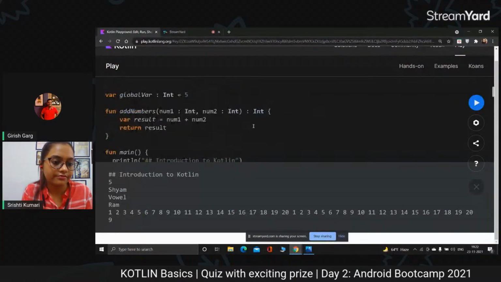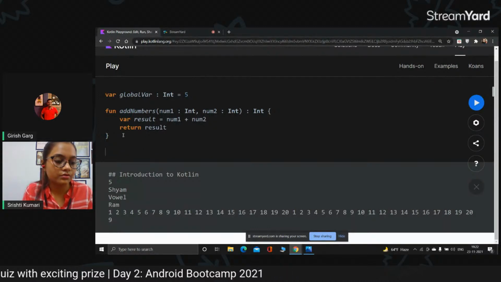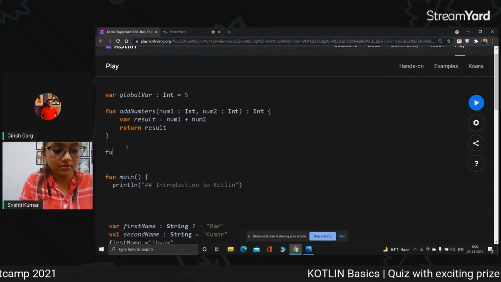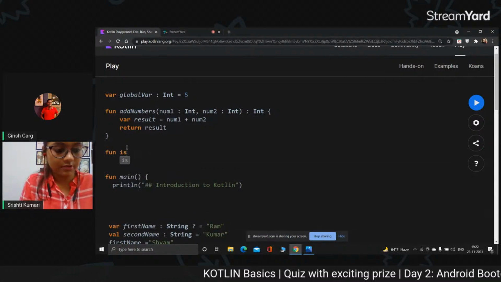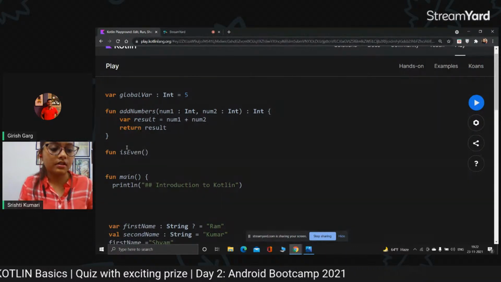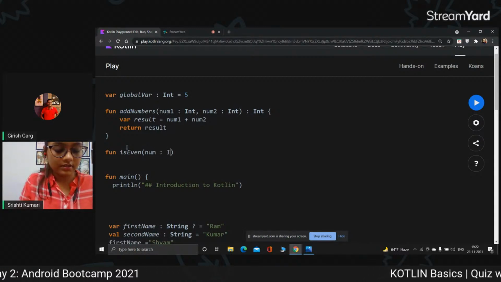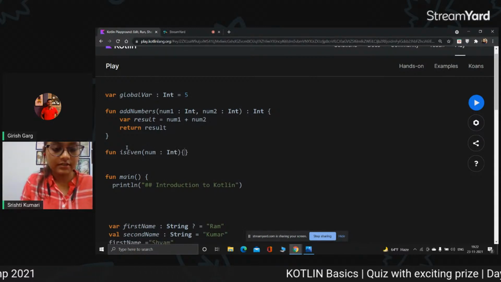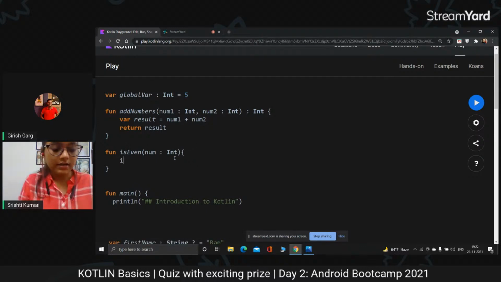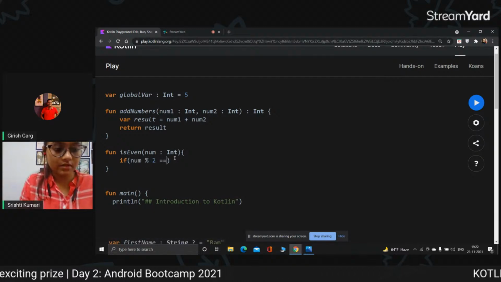So if you want to declare or create a function with no return type, then also we can do that. Let's say I'm creating a function which checks if a number is even or not. So in this case there is only one parameter and there is no return type, so I do not have to write anything here. And inside this I will check if this is even or not.